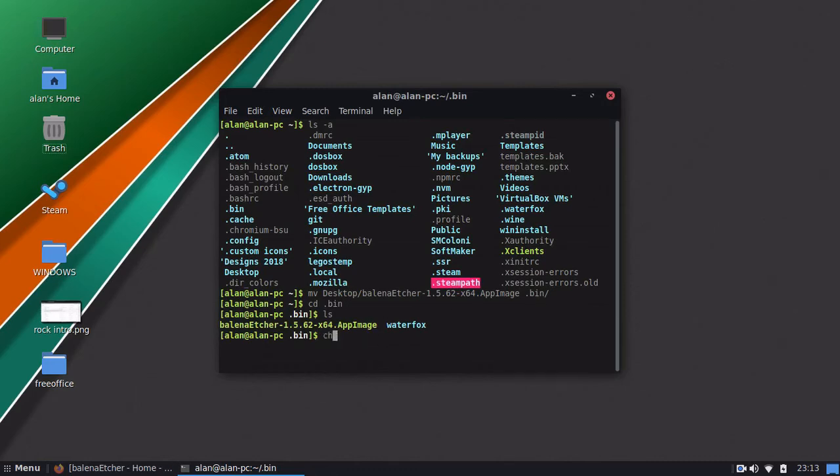Now I'm going to do a chmod +x for that app image. What this is going to do is make it executable so we can run it as a program. Now that we've done all that, we're ready to run the application. You can do this by doing ./ and the app image name. However, we're not going to do that. We're going to integrate it into our desktop instead.